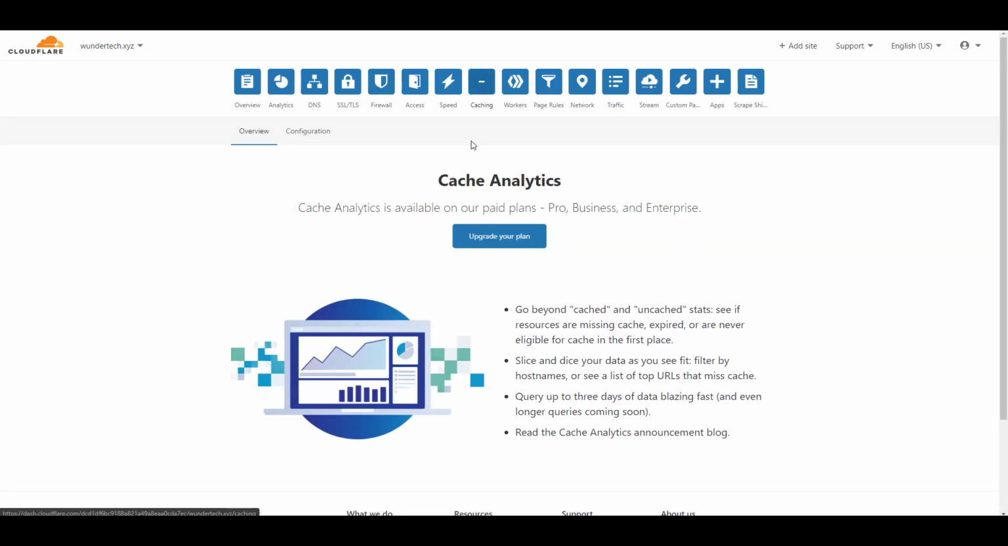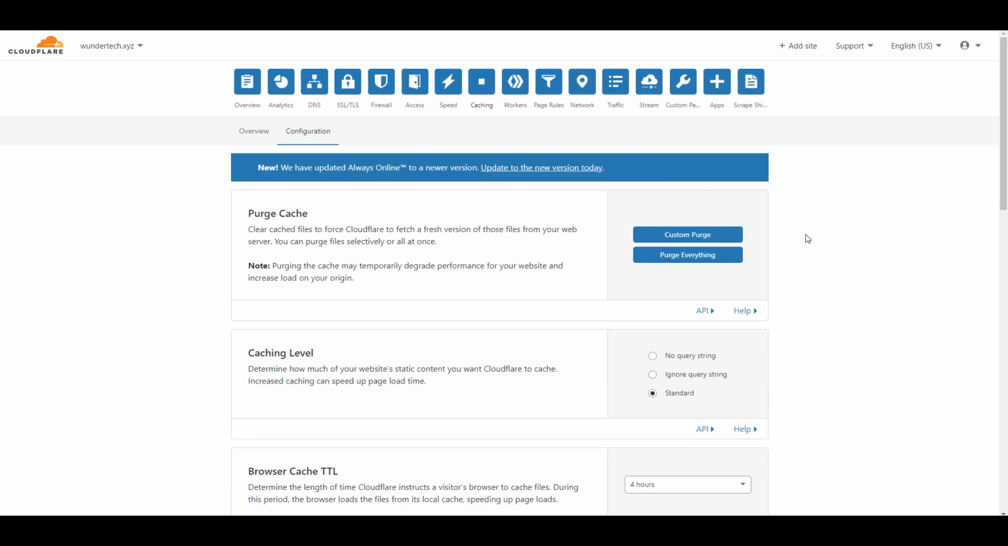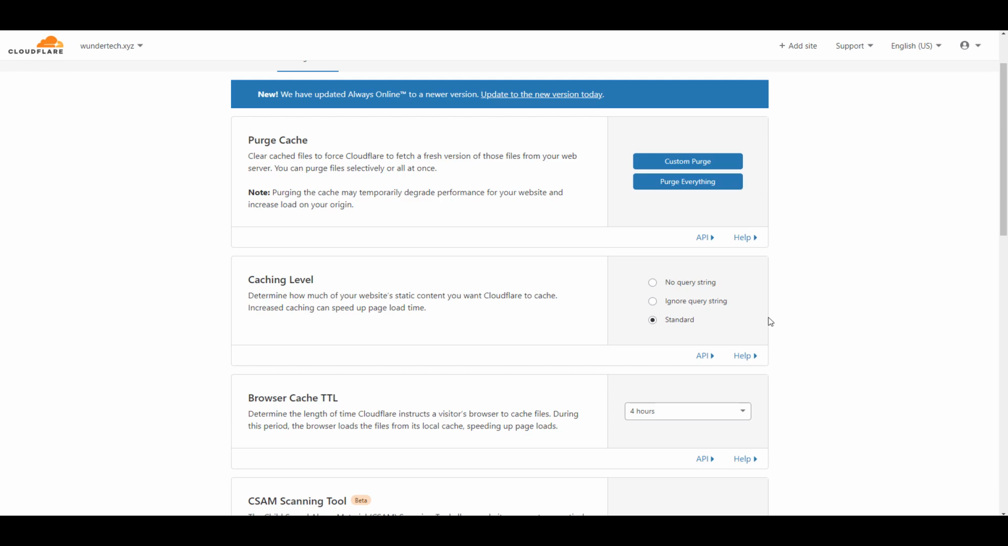Heading over to the caching section, you can select configuration. And this is what's going to determine how your site is cached.